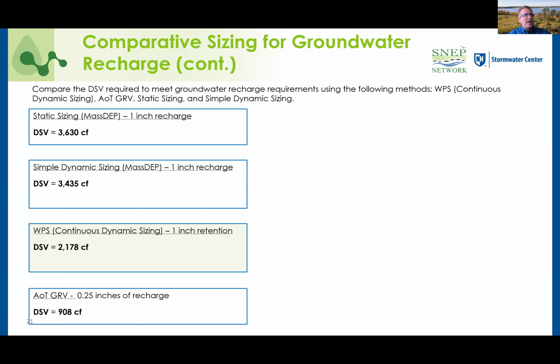So in this case, remember, the Watershed Protection Standard was 2,178. So we're able to really reduce the size of our system compared to a static or even a simple dynamic sizing using NRCS methods with the continuous simulation model. So we're able to reduce the size, save costs, and still meet the relative protection criteria.